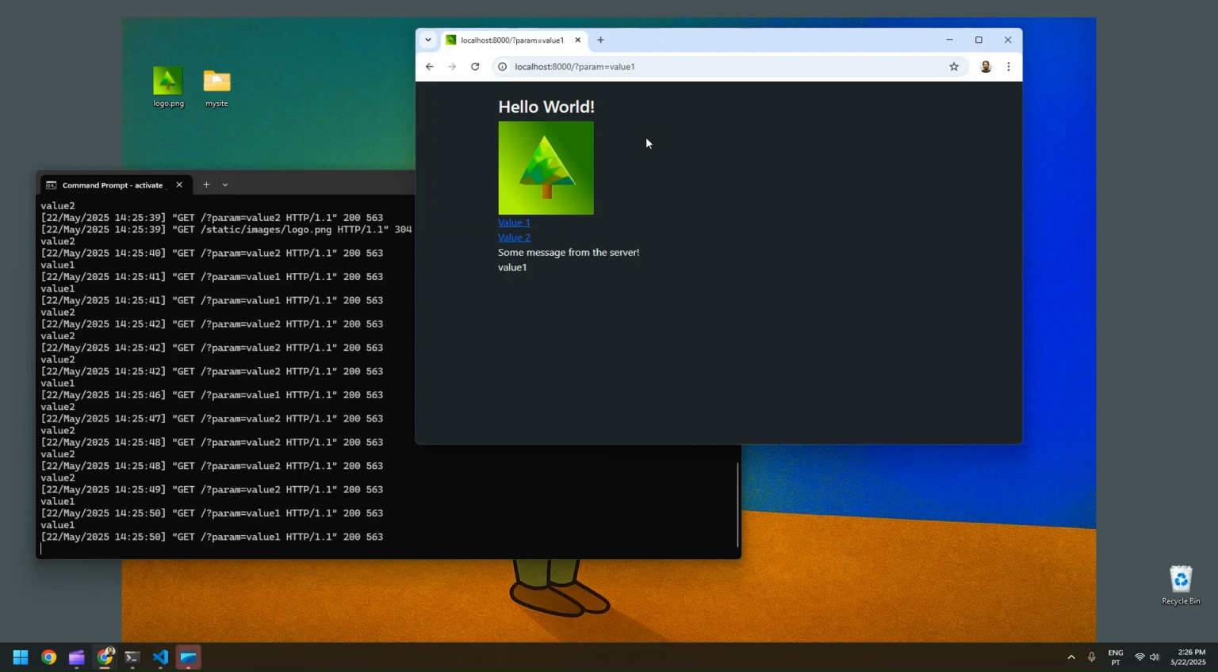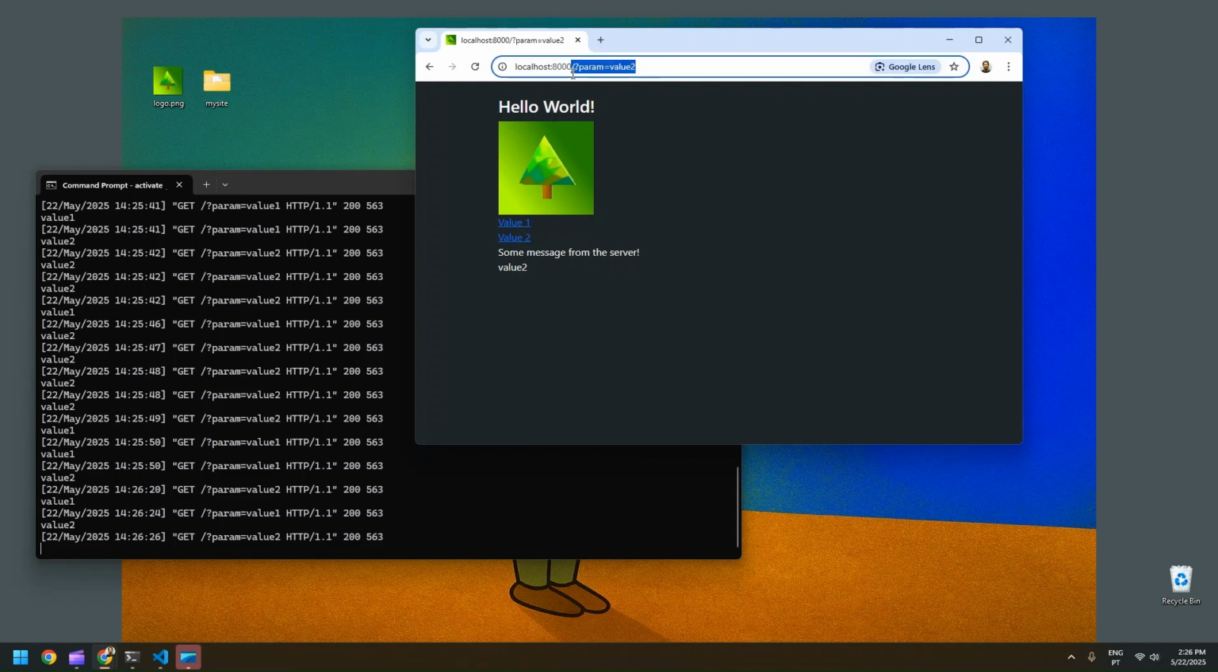Before we continue to the video, let me show you what's going to happen. We have two links and we are sending information to the server and collecting that information in the server using a GET request with query parameters. Let's go.